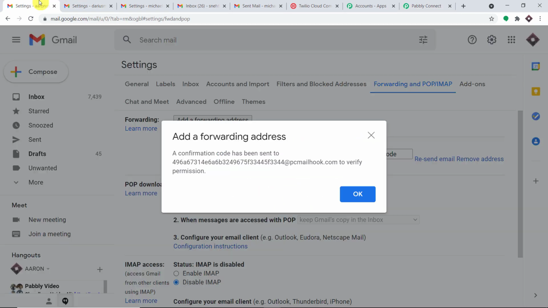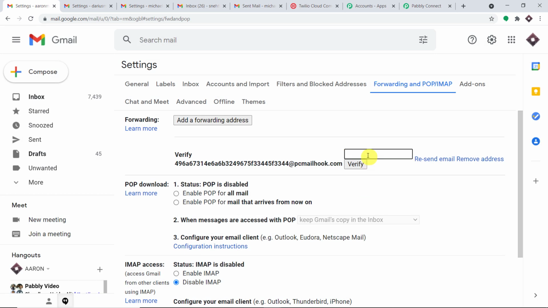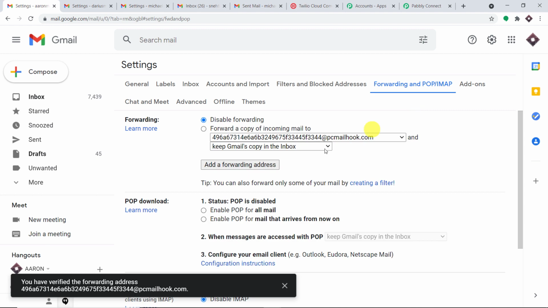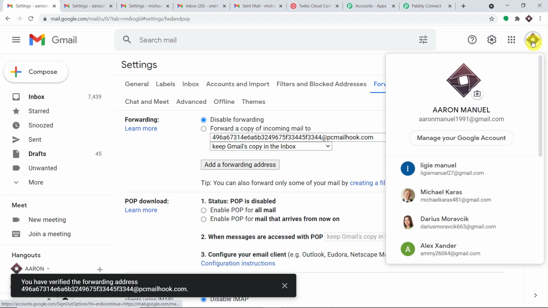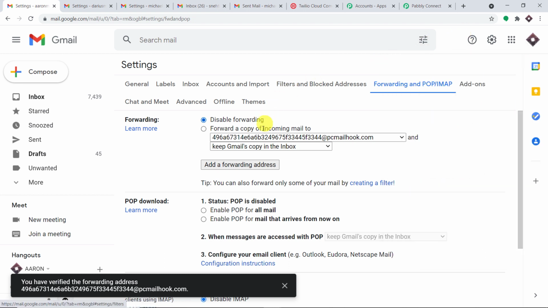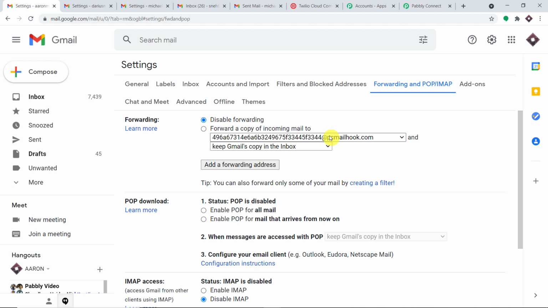You copy this, okay, and it is showing the confirmation code has been sent. Just press OK and just paste it here. And just click on verify. Okay, so it is showing you have been verified for the forwarding address. Okay, I hope the idea is clear. If someone sends an email to this particular email address, the email will be sent to this particular email address, and from there it will be sent to SMS sending apps.